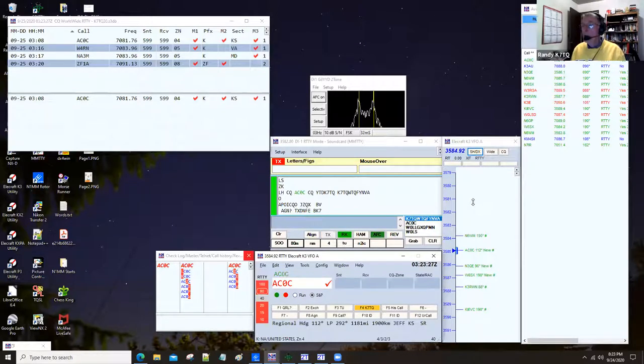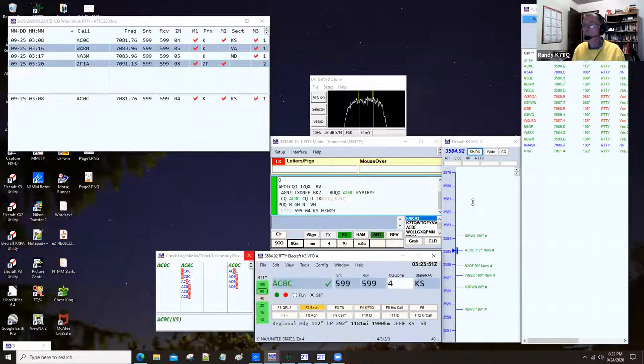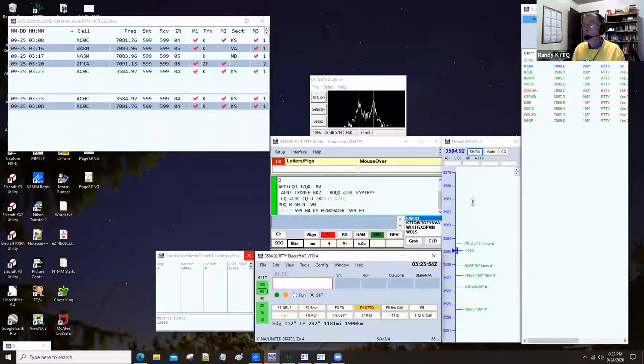Whoops, there. I saw that I was doubling with him, so I hit the escape key again. Now, hopefully I can get in sync. Yeah, now I'll be in sync with him. There, now I got a good SWR. There it is. So I hit the space bar, there's the four Kansas all filled in. I hit the enter, sends my information. He thanks me.